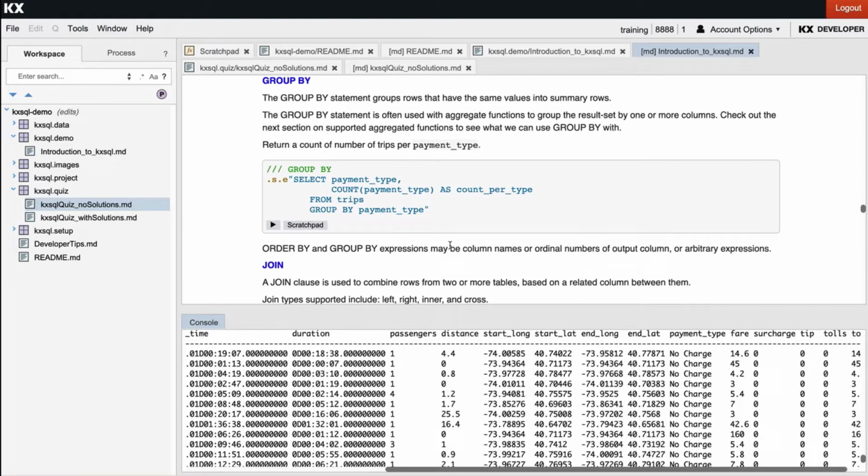Okay, group by allows us to group or pivot our data by summary rows. And this is often used in combination with an aggregation function like count. We can see in the example here, we are returning a count of each payment type. And we have the aggregation being selected and then the group by added at the end.